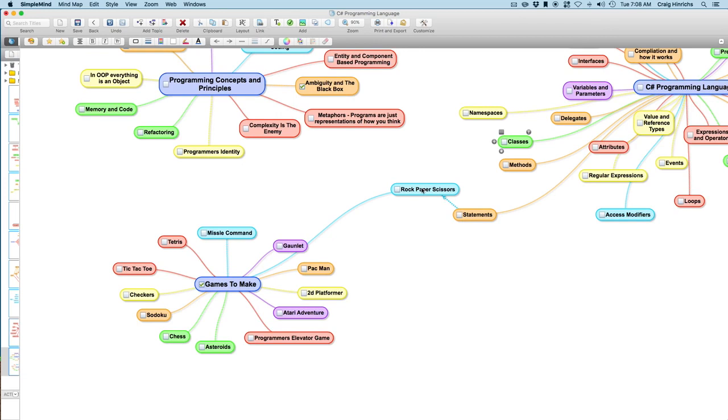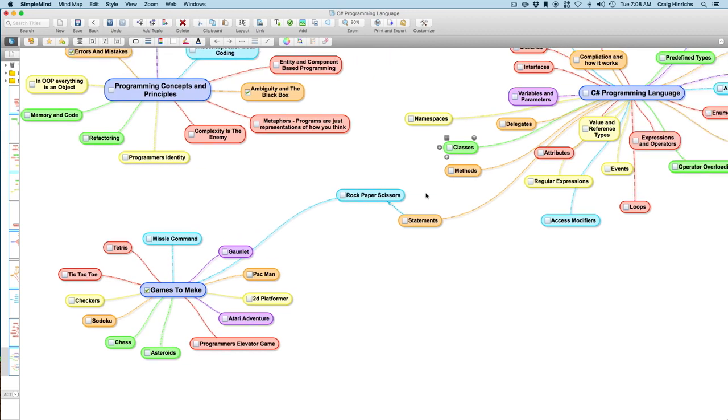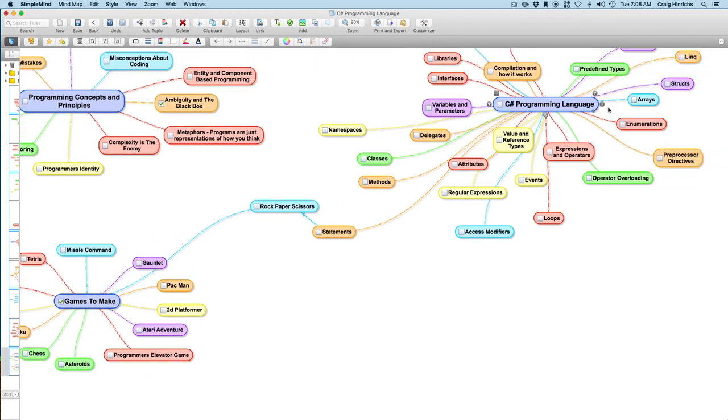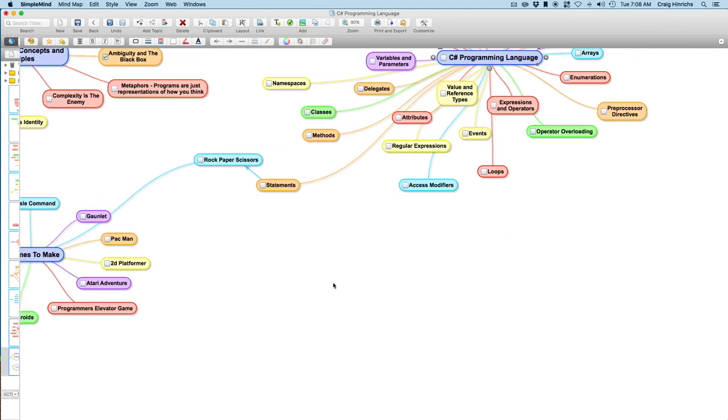Now, I know we're making a rock, paper, scissors game on a console, but I really wanted to separate the C# programming language from Unity. We're going to be talking about a lot of specific Unity stuff, but not right now.